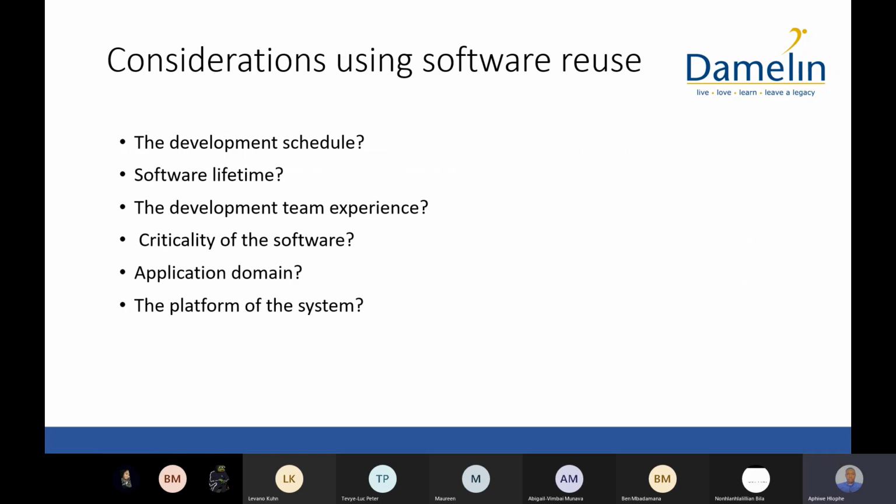So some of the things that you take into consideration when you want to do software reuse: you think about what time or schedule am I given to actually produce the software. You're thinking about the lifetime of the software. For how many years will this software be supported in the organization? What is the experience of the development team? Because remember, you're going to be sourcing these components from different directions or different organizations. Do we have people who are experienced in actually integrating components?